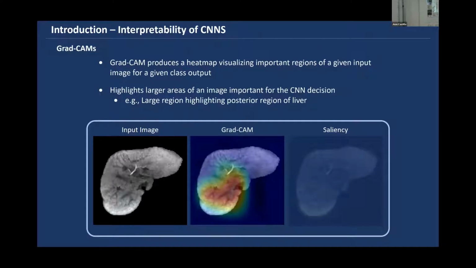So GradCams. What are GradCams? Well, they're basically heat map visualizations, right? So there are heat maps that show the important regions of an image that are used to determine its decision, its given class output, right? It highlights these large areas of the image.